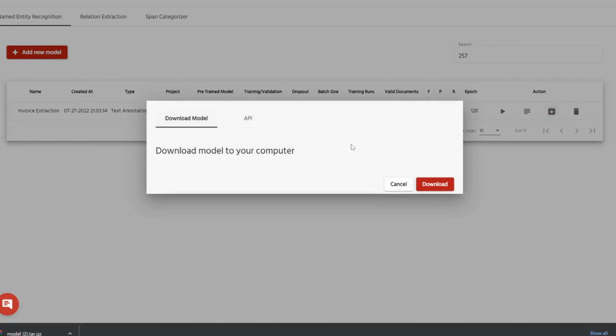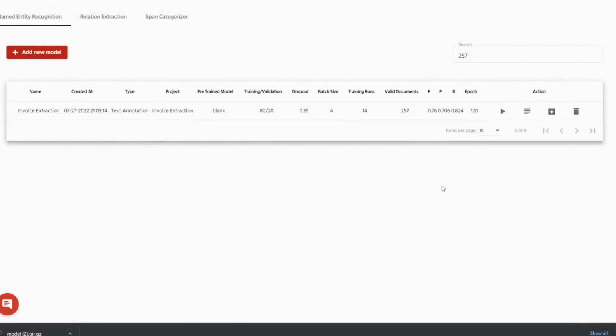You can download the model directly using the button, download here, to your computer, or you can use an API to download the model with an API call. For this demo, we're going to download the model using the console. So press download. Once you press download, it's going to start downloading. It might take a while.